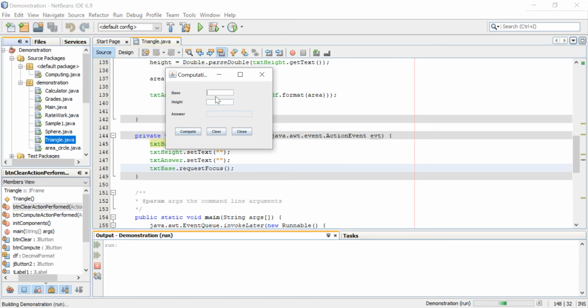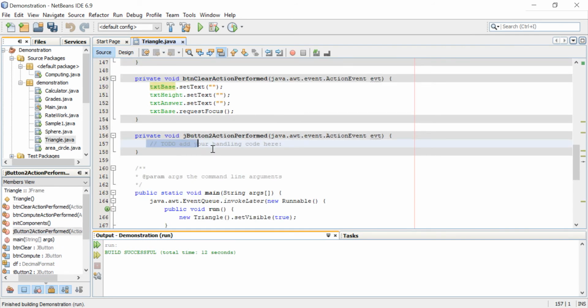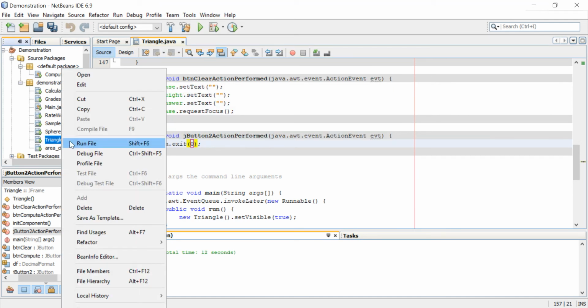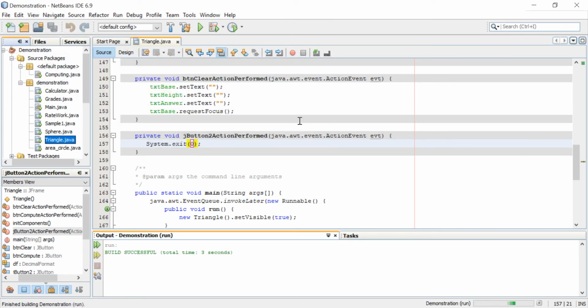We have, let's say, ito, compute and then clear. So, automatic nandun yung ating cursor. Now, we will be using close. Double click close and then just type System.exit(0). Mag-e-exit na siya dun sa ating pag-run. So, let's say ito yon and then close, automatic, nag-exit na siya.